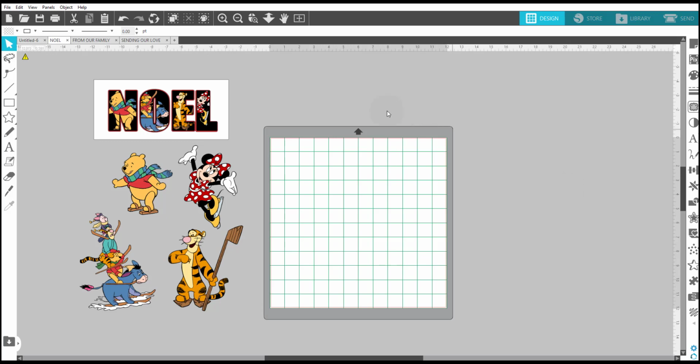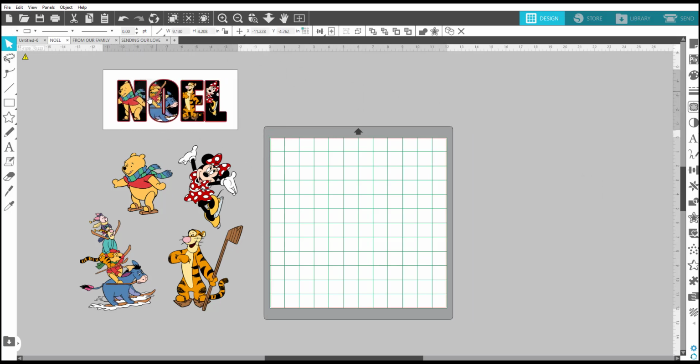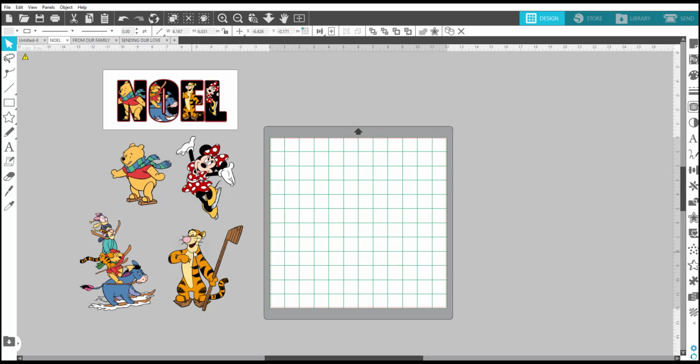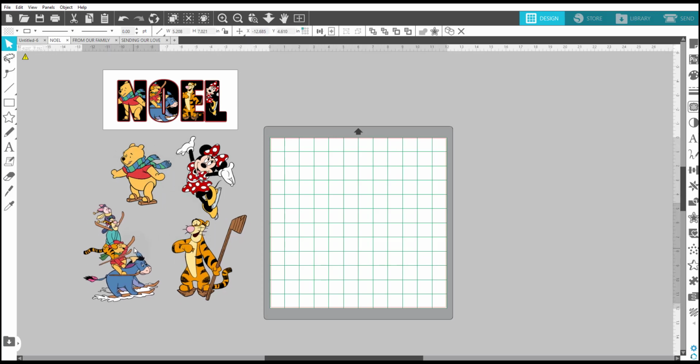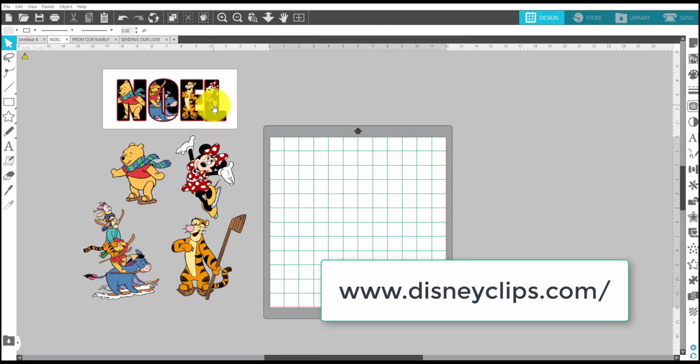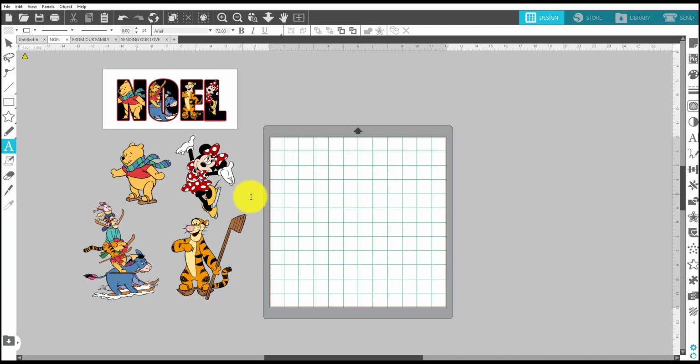So the first one we're going to do is this one right here that shows the word Noel, and I've sent to you some of these little images that we got from that Disney site that we talked about last time. So I'm going to type in first of all the word Noel over here by coming to the left and getting the text tool and coming here and typing in all caps Noel. Okay, just like that.